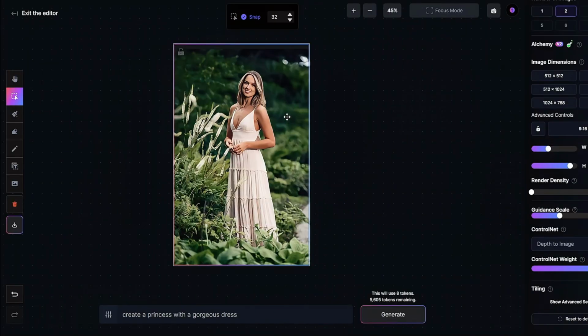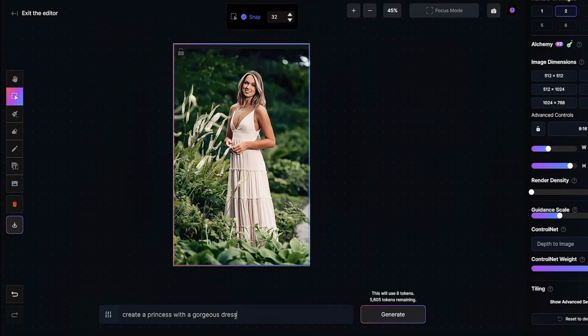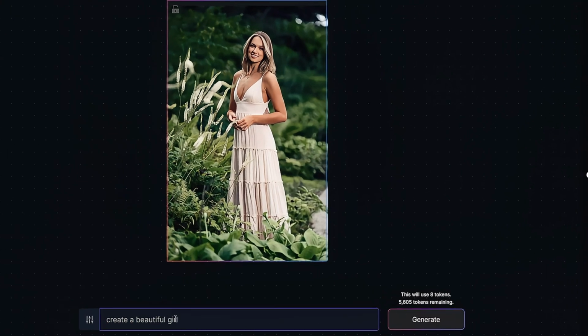After resizing it to fit within the workspace, you can see that this painting has two depths. The girl in the foreground is sharp, while the background is blurred. This is what the AI will preserve in the output. In the prompt bar, I type, "Create a beautiful girl," and click Generate.